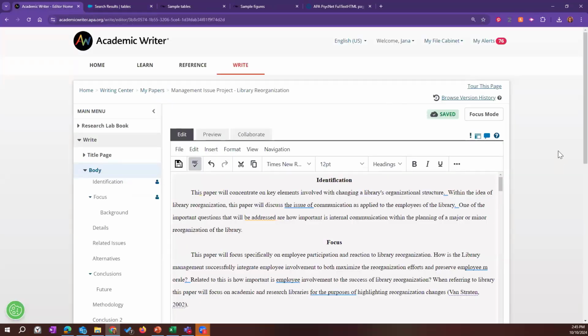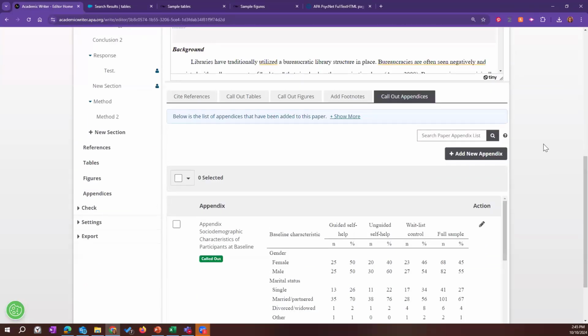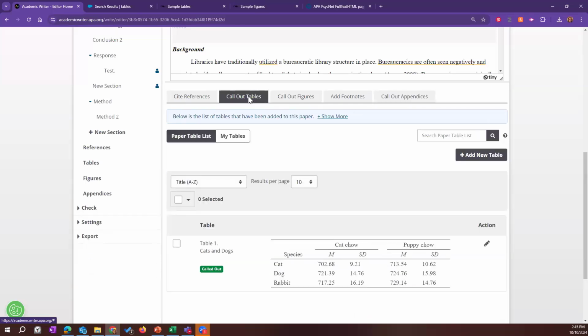But yeah, that is presenting data in Academic Writer, kind of walking you through how to add tables and figures to your paper, how to check them, whether you want to call them out or embed them, and then a brief honorable mention for a footnote, and then how you're going to add those tables or figures to your appendices. This is all the stuff that we don't usually have time for in our general webinars. So we like to have at least one session while you're working on it.